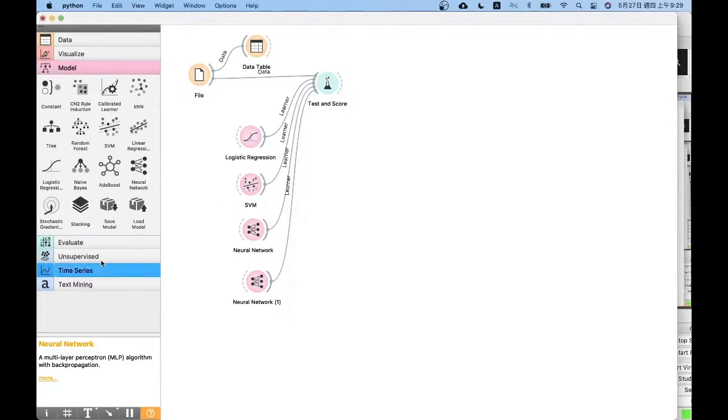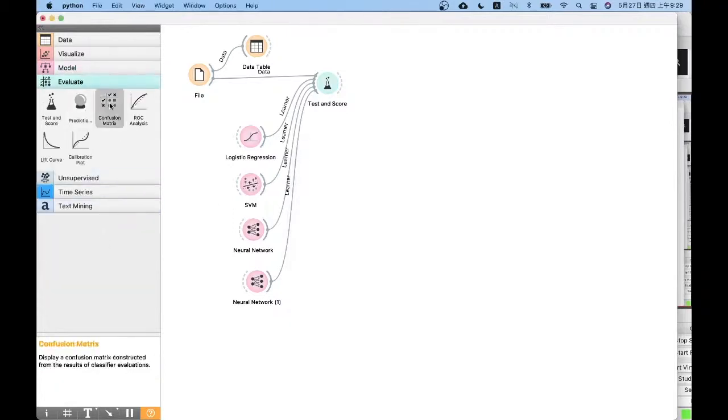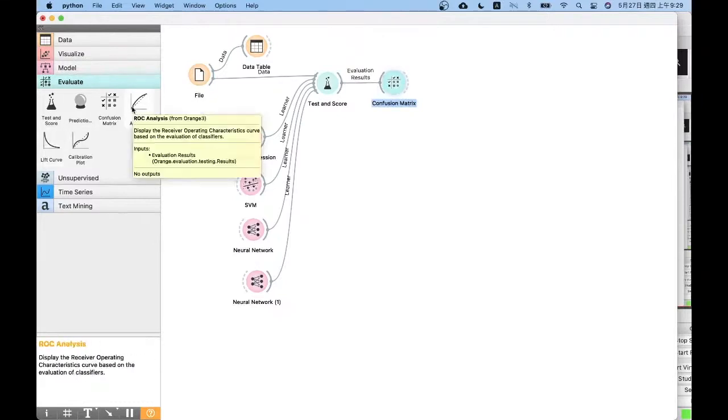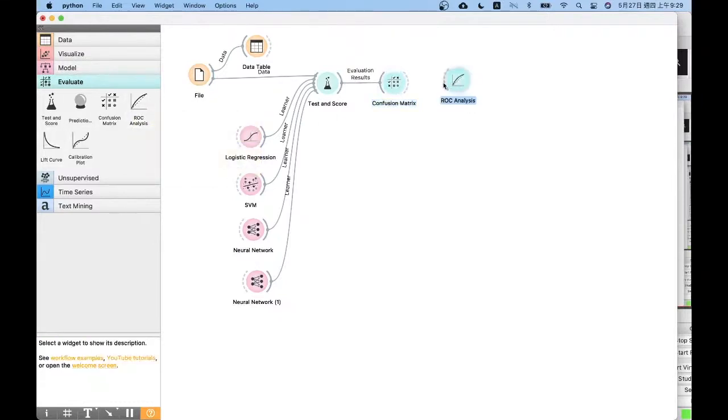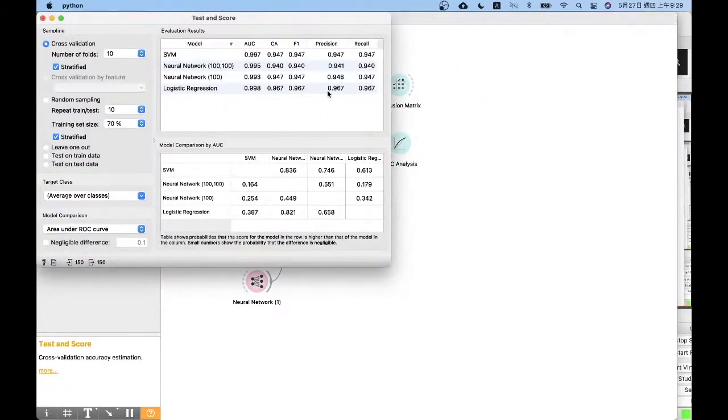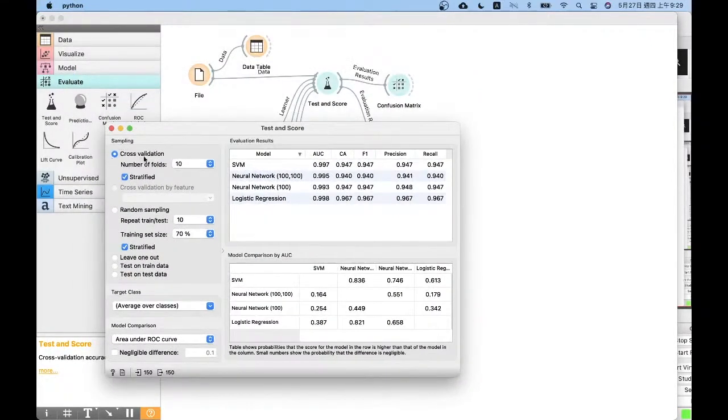After that, we can still attach the confusion matrix right here. So here's the result, and maybe you would like to add one ROC curve right here, like this. Sampling right here, we usually use cross validation, which means tenfold cross validation, which again means we partition the original training data into 10 different datasets.